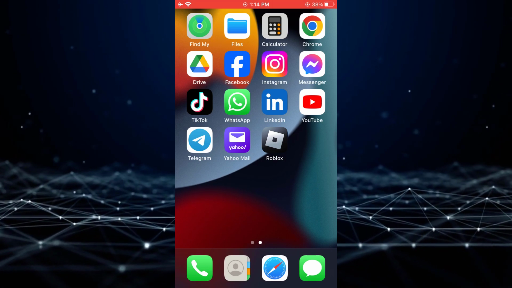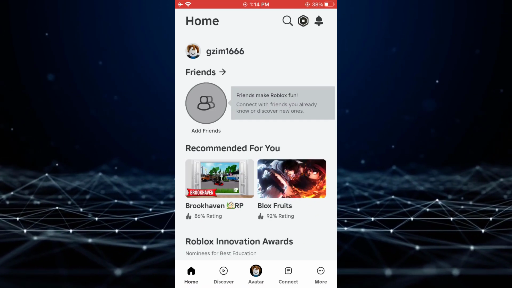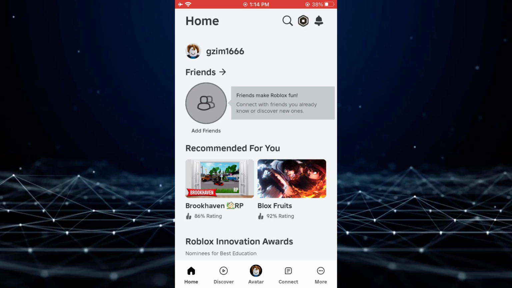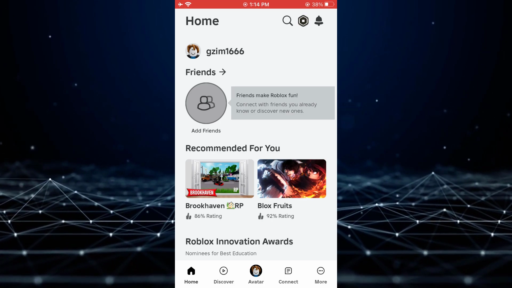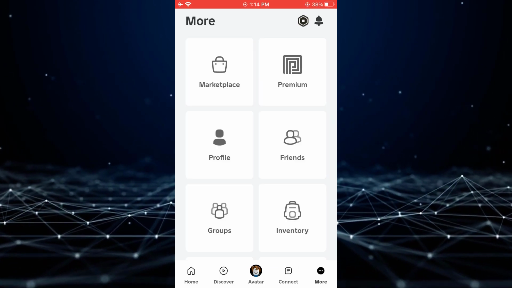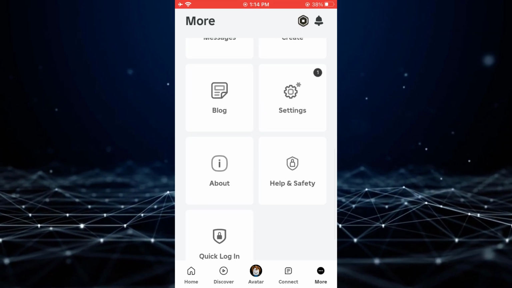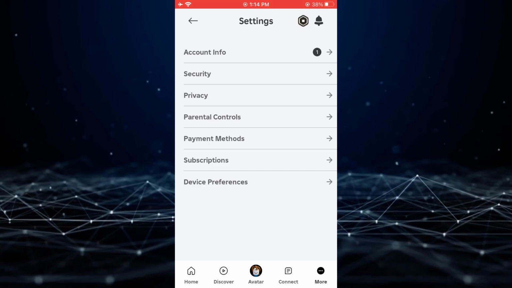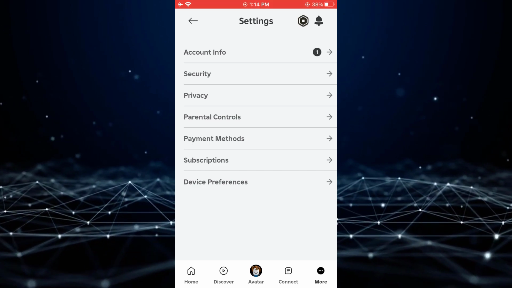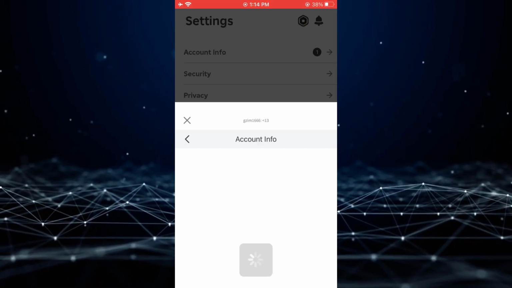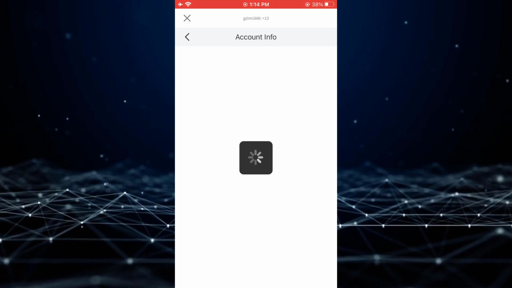To begin, launch the Roblox application and navigate to the bottom right corner, where you will find the My option. Click on this option, followed by the first option labeled Settings. Once in the Settings menu, click on the first option again, which says Account Information.